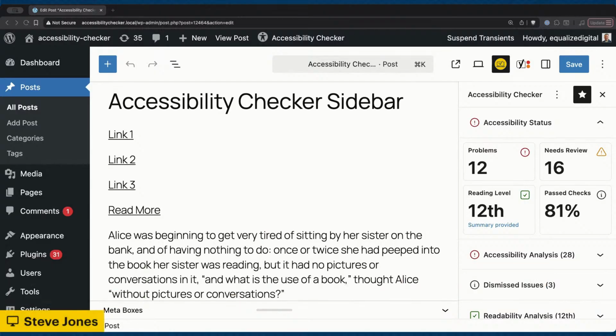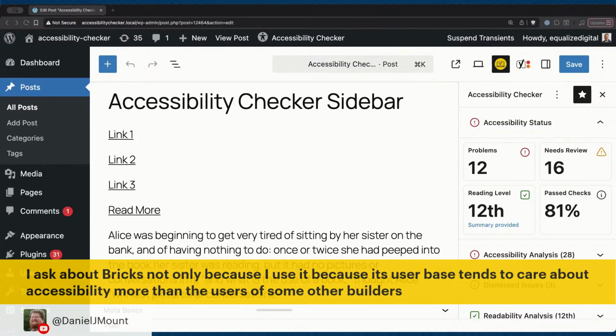Daniel's got a follow-up. Yeah, this is a great point. So Daniel said, I asked about Bricks not only because I use it, but because its user base tends to care about accessibility more than the users of some other builders. That's a great point, Daniel, and we should definitely pull up Bricks. William, we should put that on our list to do some testing on, to make sure that our front end highlighter is compatible and that we can help and support that community in making their websites accessible.